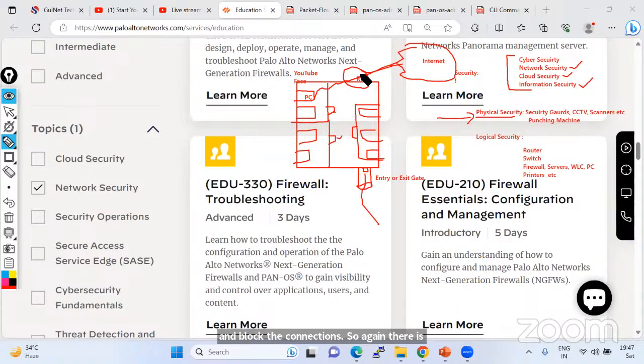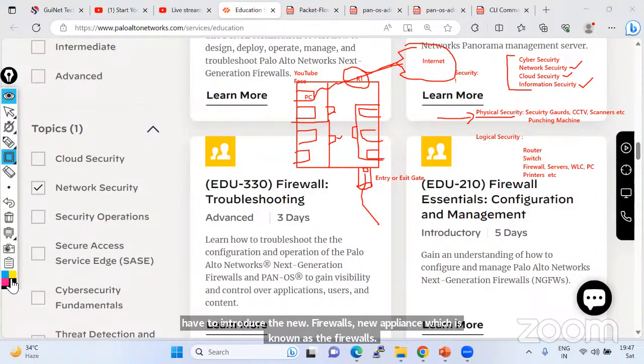To mitigate this problem and allow limited internet access or the complete policy access, whatever you want to allow, you have to introduce a new appliance, which is known as the firewall. We just have to introduce a device known as the firewall.